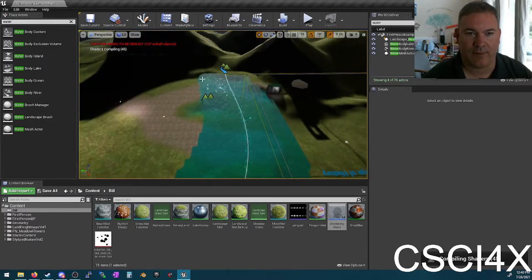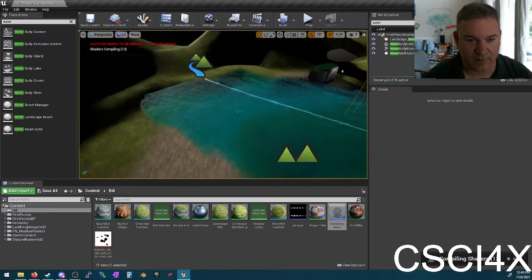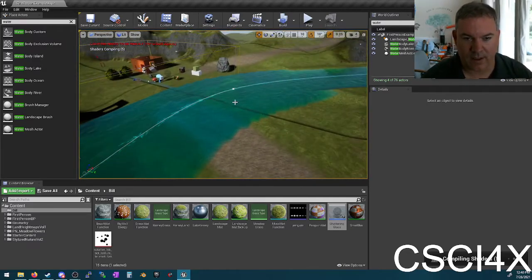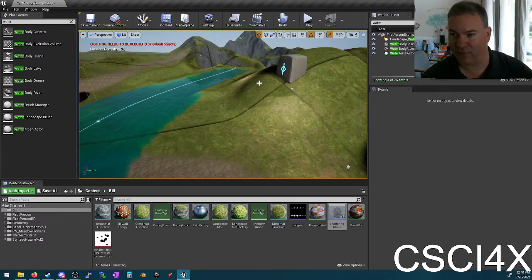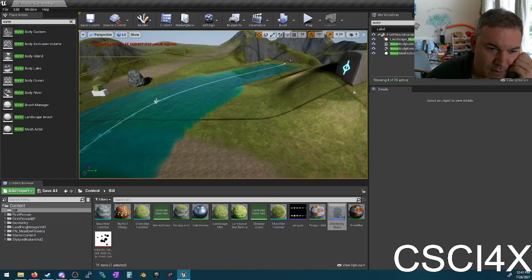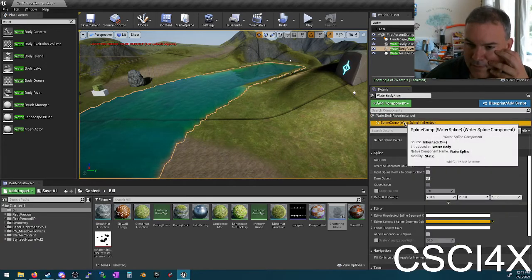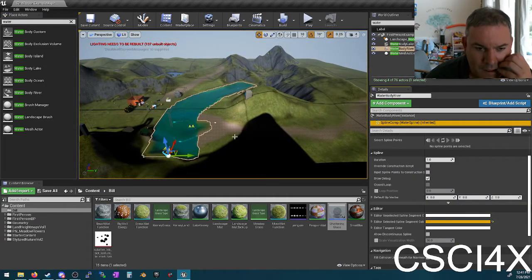And I'm not playing, am I? No. So each one of those points can be moved around, and you can adjust the curve, and you can have it run down a mountain and things like that. Normally you just click on the spline point. I don't know, they're clearly there.